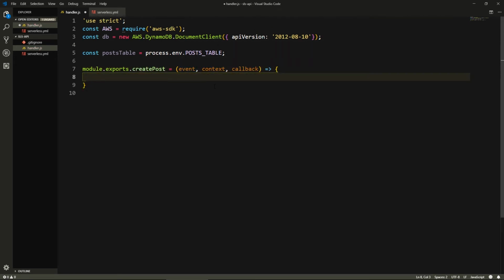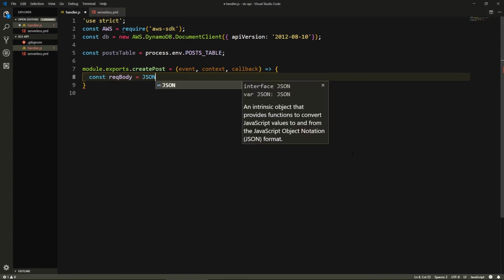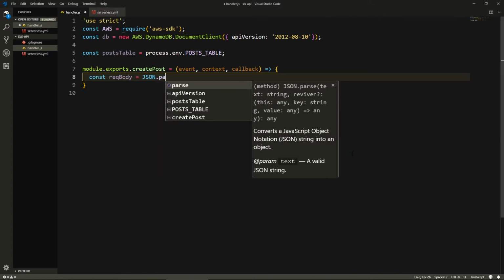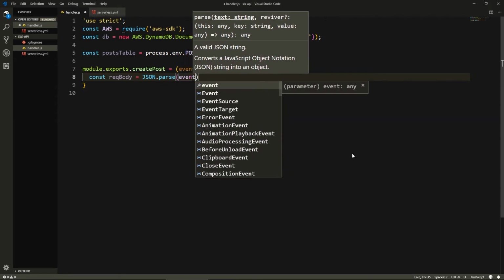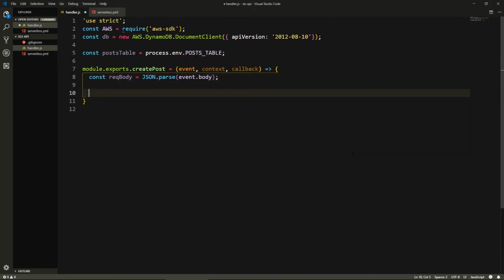So to recap, the event holds information like headers, the body of the request and other metadata. The context holds some context of like environment variables and some AWS stuff. And the callback is what you will use later to send a response or an error to the AWS console. So here we actually need to parse the incoming data. So let's say const reqBody, for request body, equals JSON.parse, and here we pass the event.body, which is the request body.